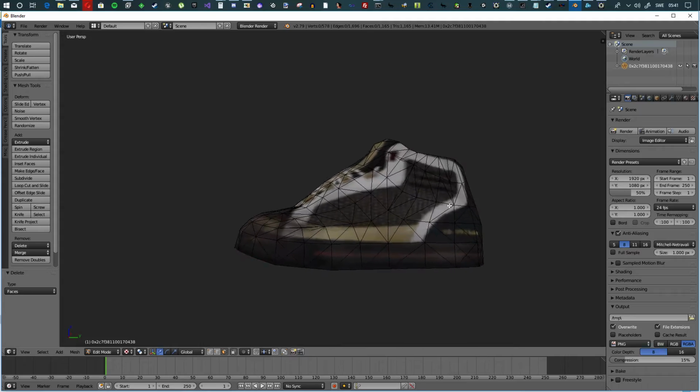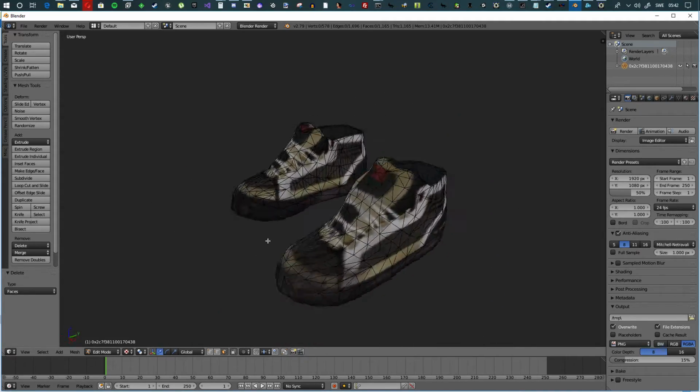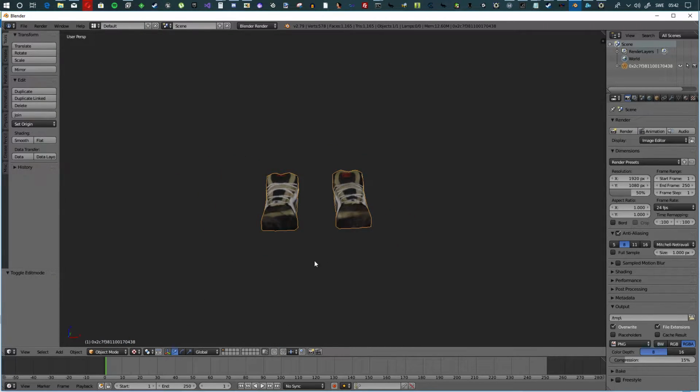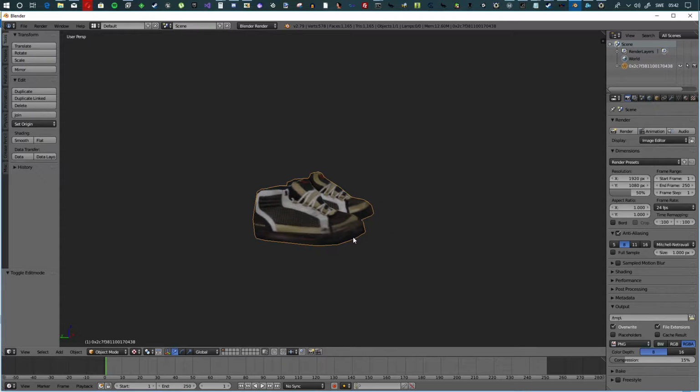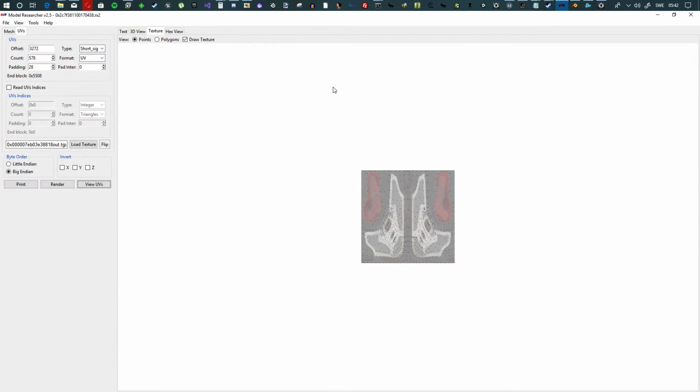They look pretty fine. Yep, here we go. Here we have them. Here we have the shoes. So that's the process, and let's go out here. Let's open up the researcher again.